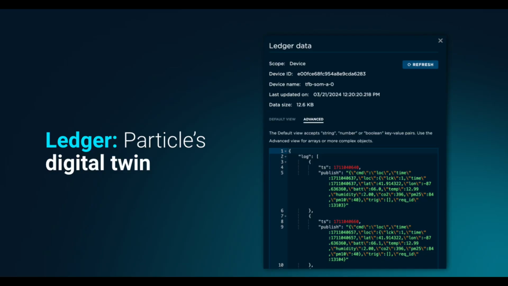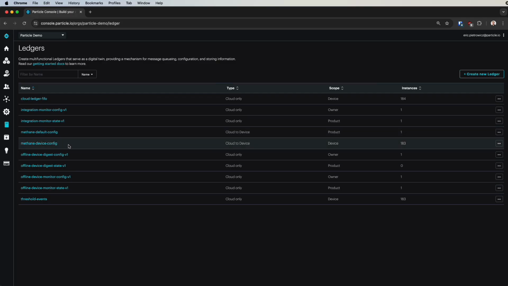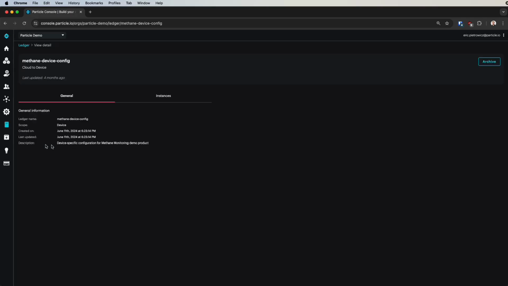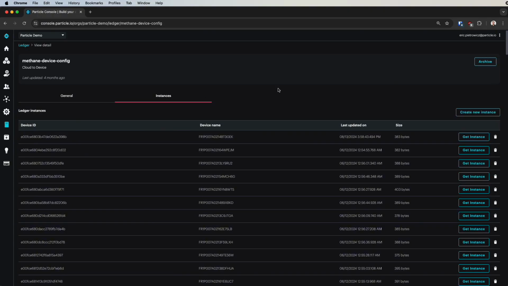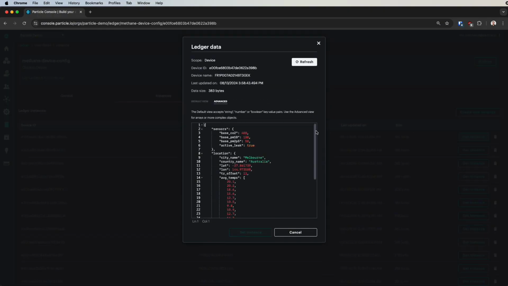In addition to logic, Particle also offers the Ledger feature, which can be treated as a digital twin of your device. Ledger is key-value storage that can be scoped to a specific device or an entire fleet of devices. You might use it to get and set configuration parameters, track occurrences of events, or more. For our methane monitors, we've used Ledger to set a publish interval and calibration information on both the product level as well as individual device level.